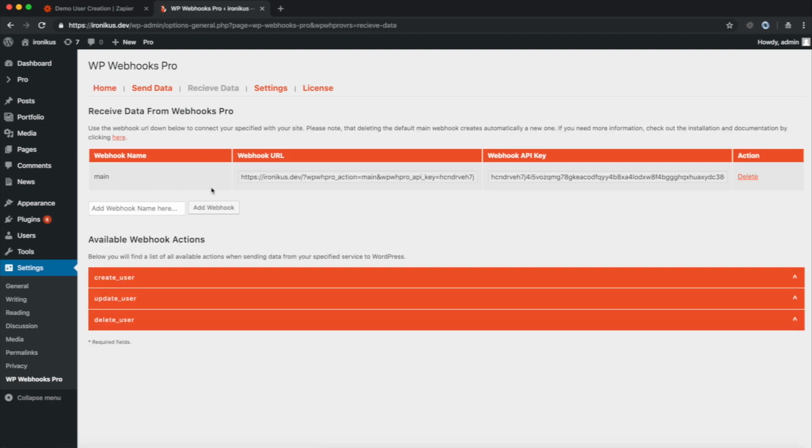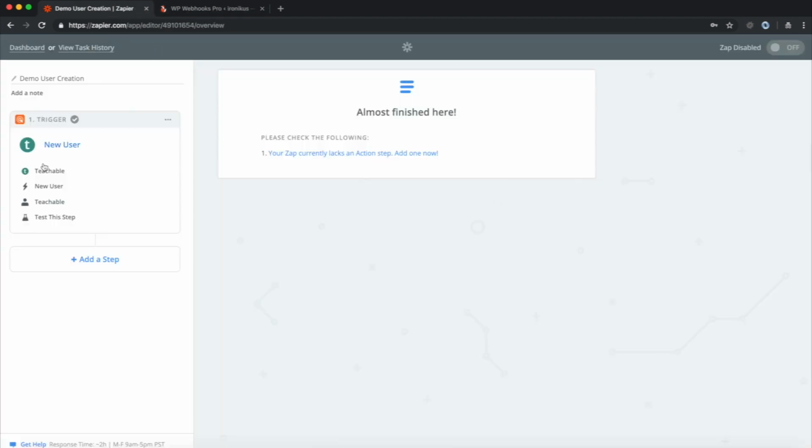Here you will find the first webhook. This one is created by default. You can change it, delete it. When you delete it, it gets generated automatically again. And what you basically do is you just copy this whole webhook URL, go to Zapier, create a new Zap.